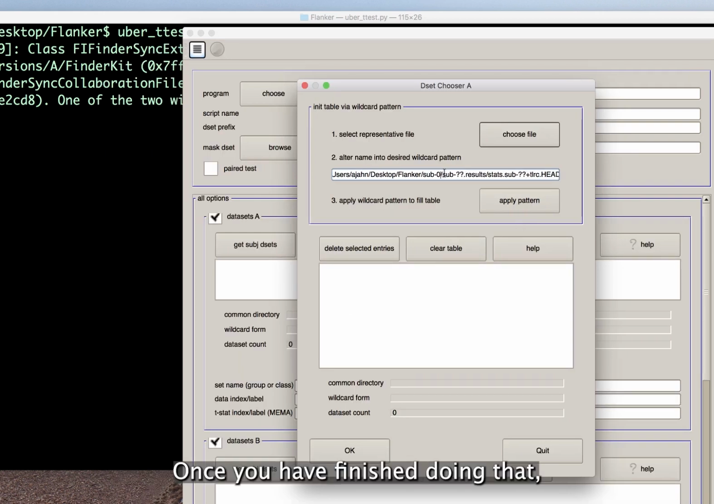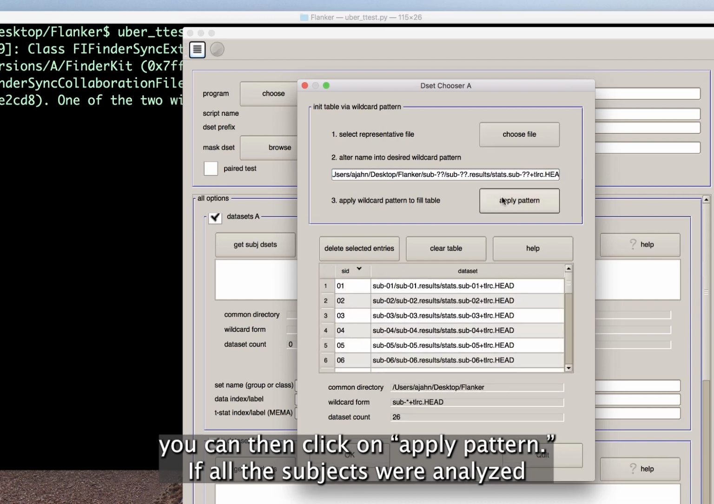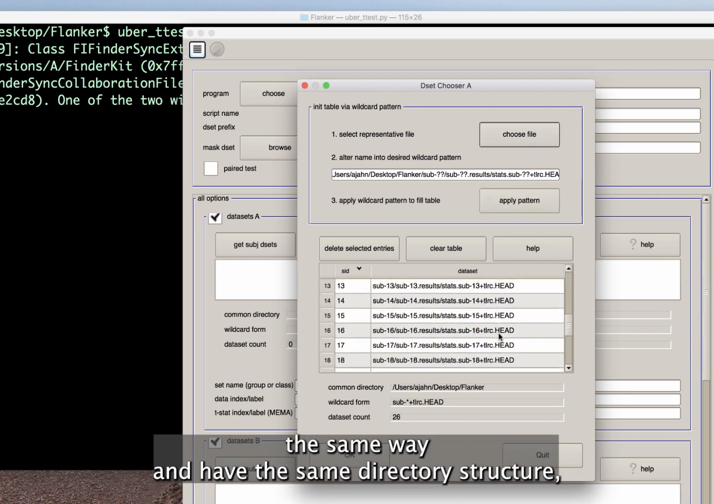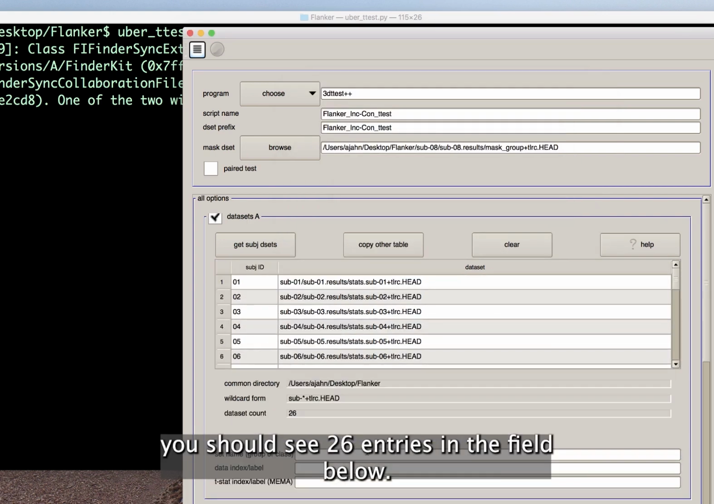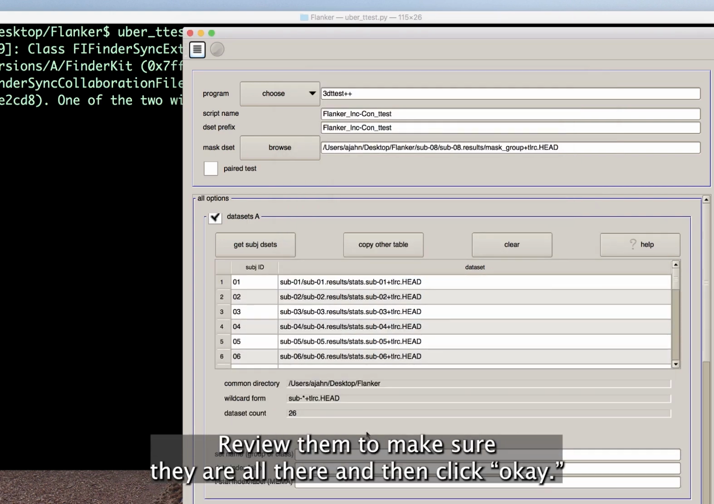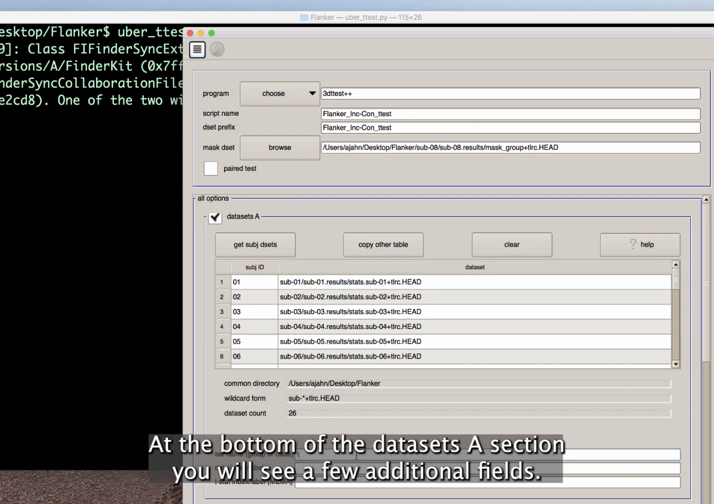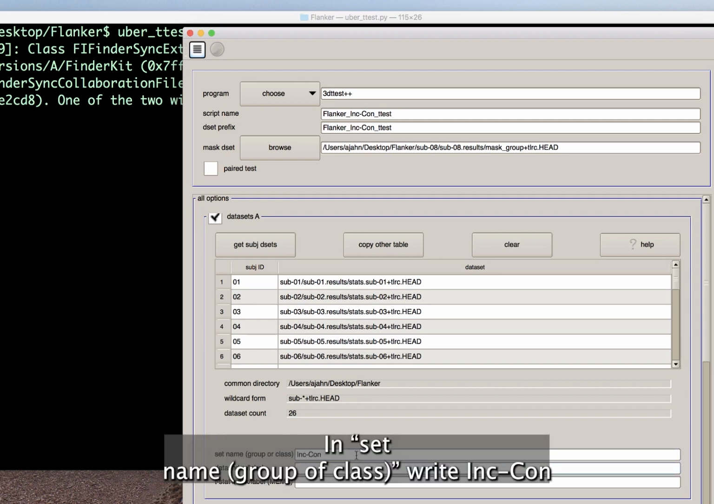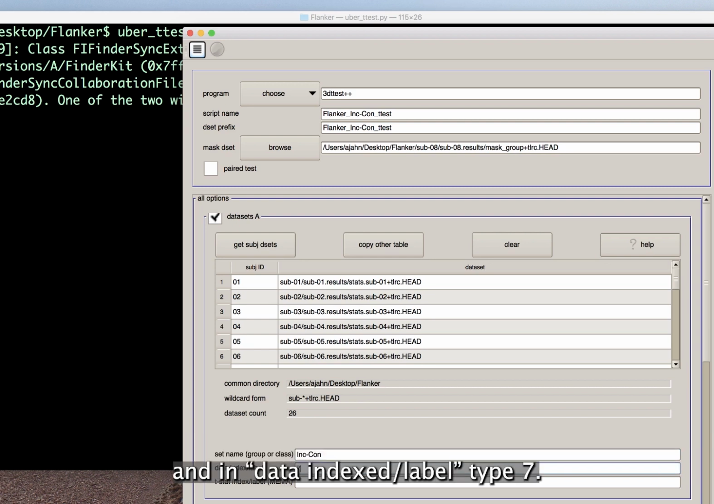Once you have finished doing that, you can then click on Apply Pattern. If all the subjects were analyzed the same way and have the same directory structure, you should see 26 entries in the field below. Review them to make sure they are all there, and then click OK. At the bottom of the Datasets A section, you will see a few additional fields. In Set Name, Group or Class, write Inc-Con, and in Data Index Label, type 7.